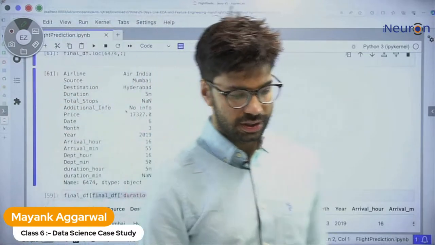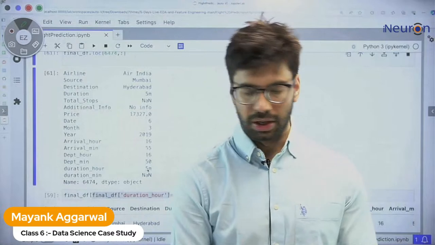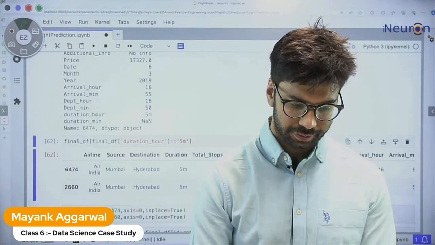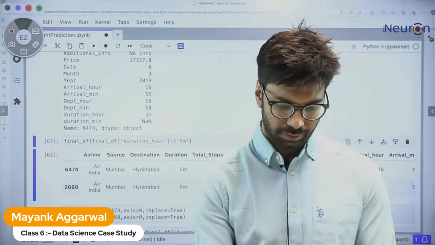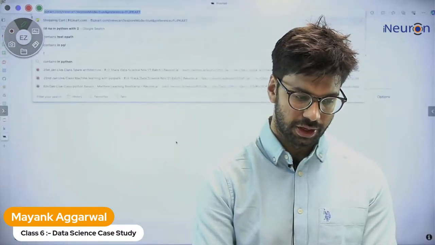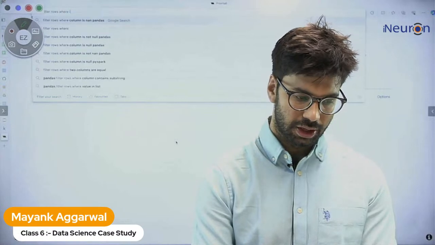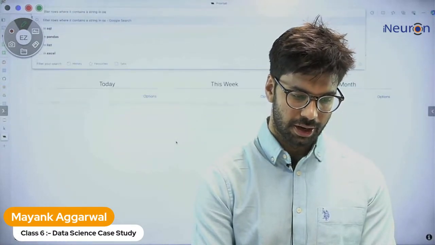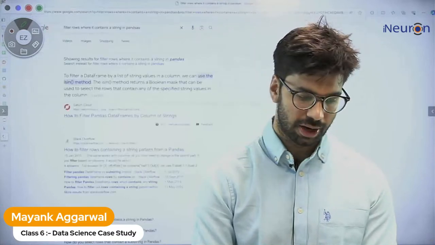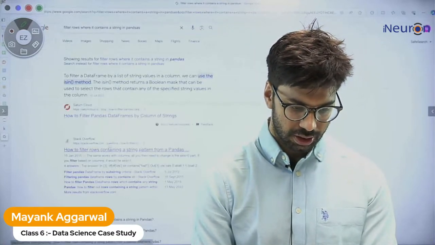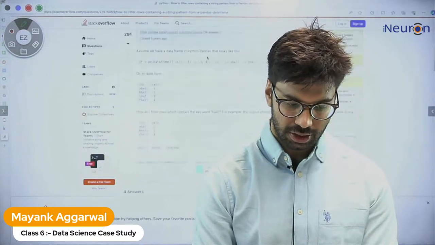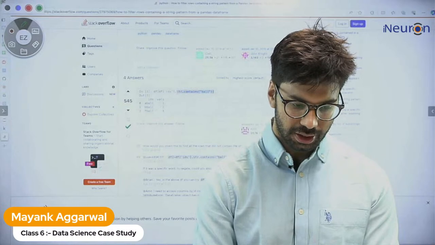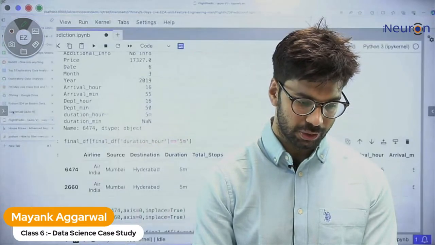Similarly, we saw that somewhere the information was wrong, so it makes sense to drop these things. Okay. We can also do one thing: filter rows where a column contains a string in pandas. Let's see what I'm doing and why I'm doing this. Containing a string pattern from pandas. Okay, so contains is the function, not string. See how I will use it to get all these variables.